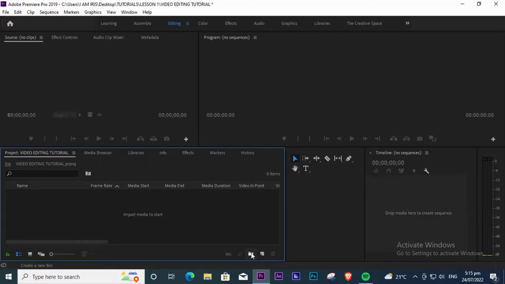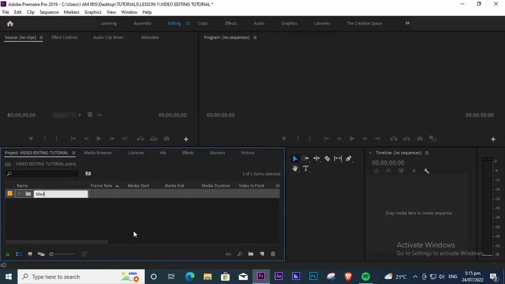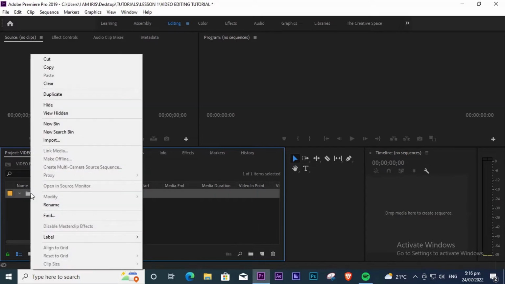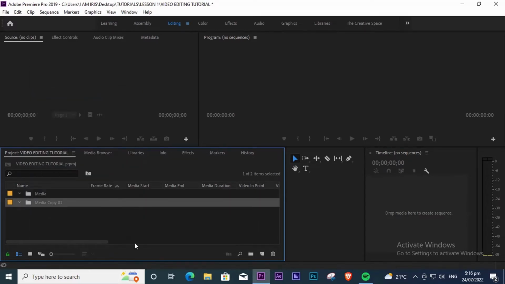So you create a folder. Let's just create a folder. I'll create a folder and name it my media. I can also create another folder, or I can right click and duplicate the folder. You can see it has copied media, copy all.